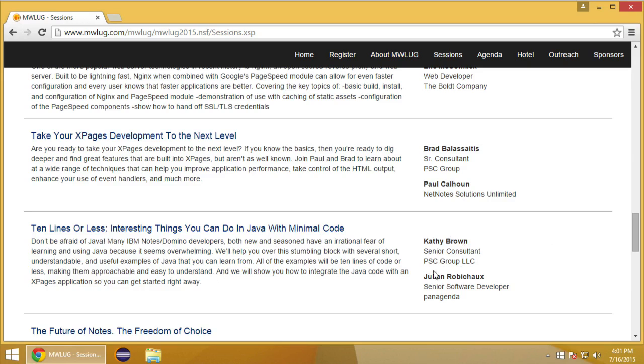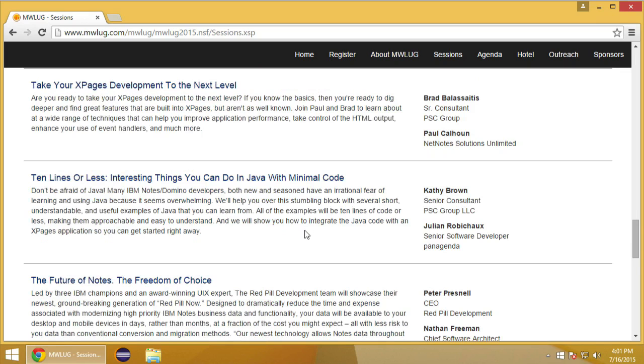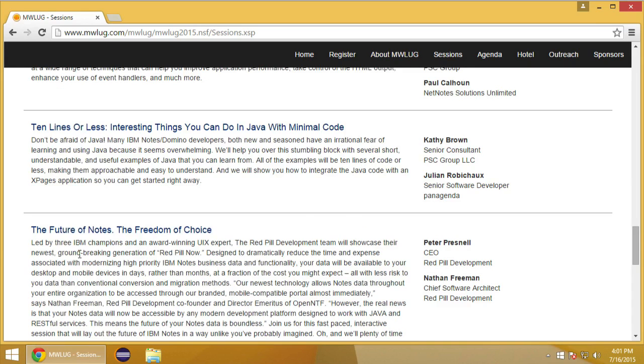So Kathy Brown and Julian, another great pair of speakers. They've spoken together several times. I saw this session, What Can You Do in Java with Minimal Code. I believe they did it at Lotusphere or whatever it was called last year, and I saw it. And it was really good, and I'm sure it's going to be updated a little bit and a little different. But that's going to be a very worthwhile session to attend for any developer.